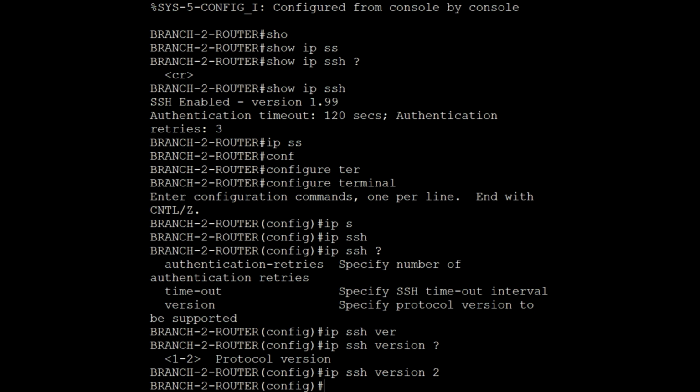So as you know, Telnet is a non-secure protocol and SSH is more secure. So if we want, we can disable Telnet and only allow SSH so that our device will be more secure.